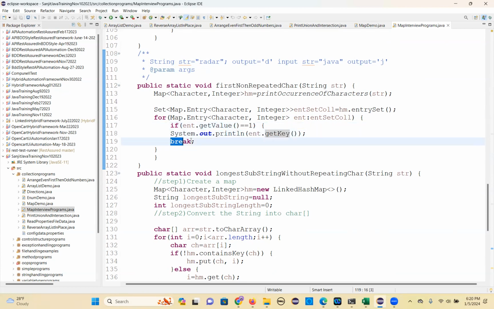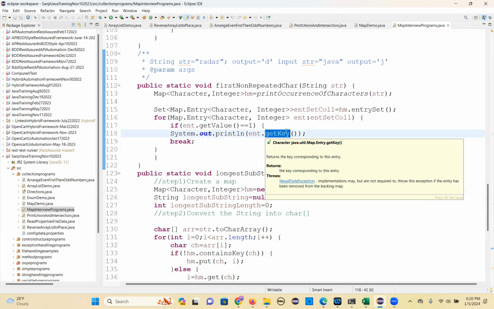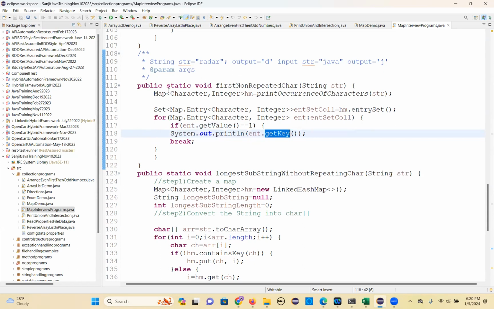See, I'm using a break here. Why are you using a break here? If you don't use break, what will happen? The loop can keep continuing, so it won't end there. That's why we are ending. If my condition is satisfied, I want that only, that's it. Okay, done, exit. You don't need to iterate further. So that's the first non-repeated character.